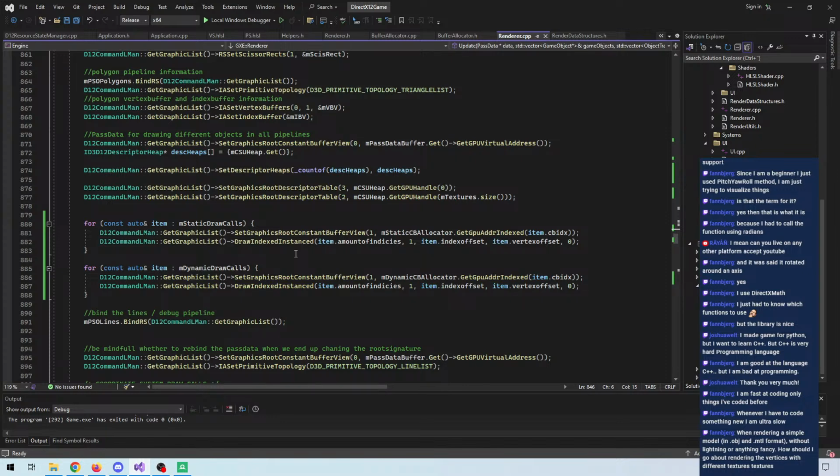So do you mean actual textures as in texture mapping, or do you just want the vertices to have a different color inside the rasterization part of the pipeline?